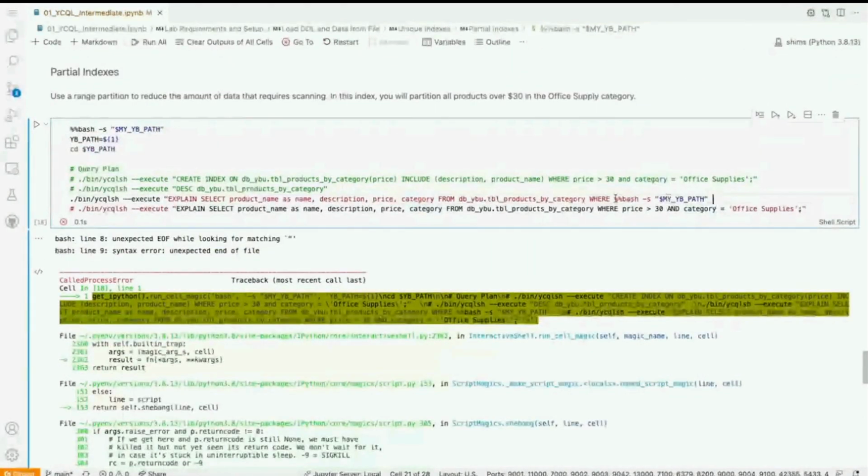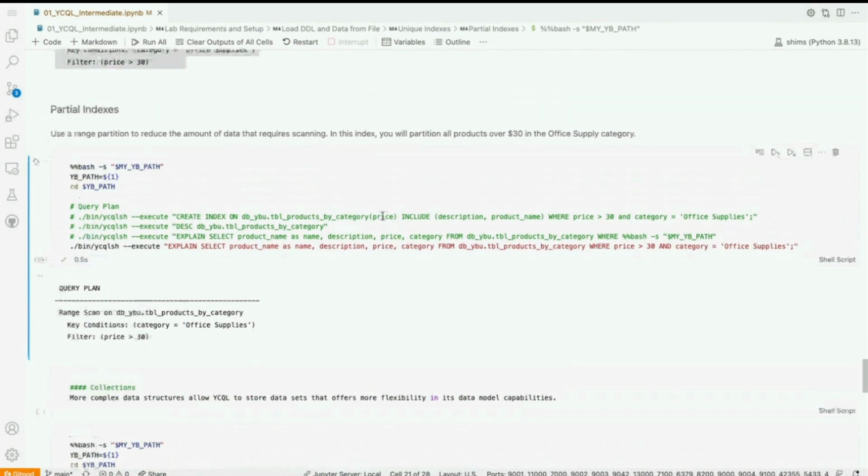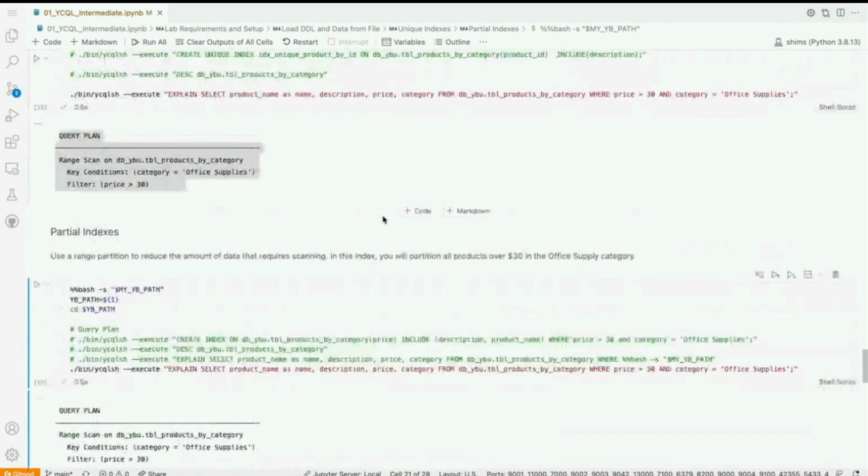So it looks like one of the lines wasn't commented correctly underneath that comment. Yeah. Okay. It doesn't have a semicolon possibly at the end of it. Yeah. Okay. So here we have a range scan. Once again, this is similar to what we did before. We're looking at the category for office supplies, and it's only returning the price above 30 for those ranges. Okay.